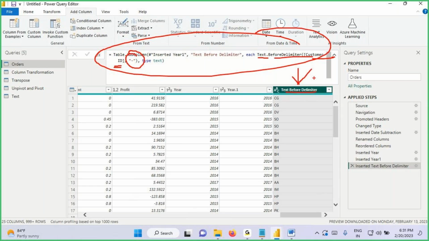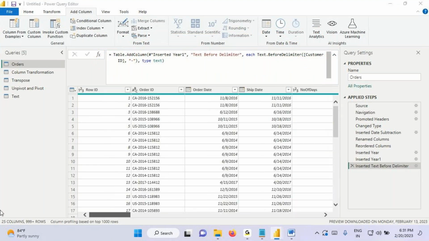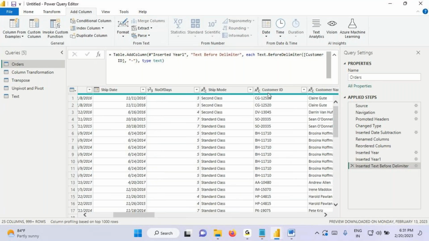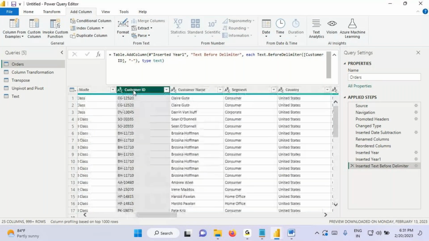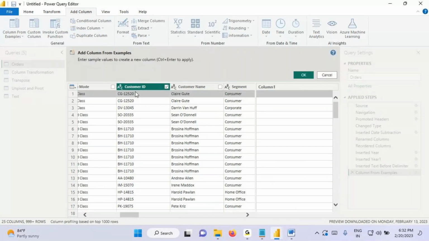If I don't remember the GUI option, what is the second easiest way to get that output? Let's say now I want the text which is before the delimiter from the customer ID column. What is the second easiest way to get that output? Select the column, go to Add Column. Which option here? From All Columns or From Selection? From Selection, it selected the source column.